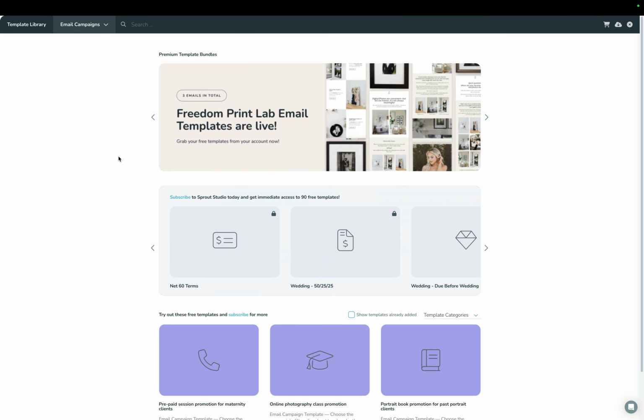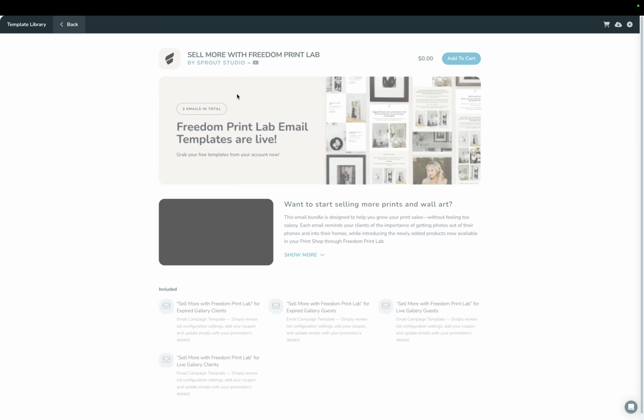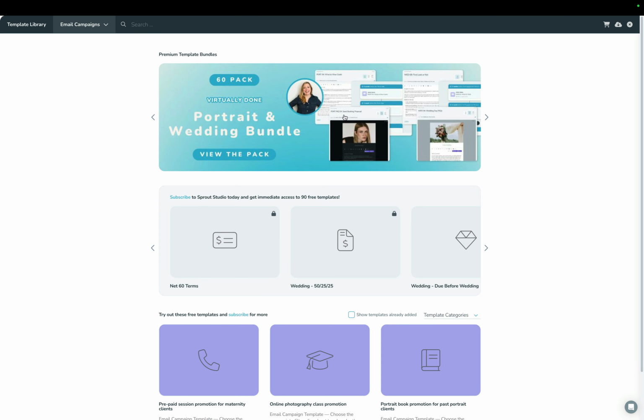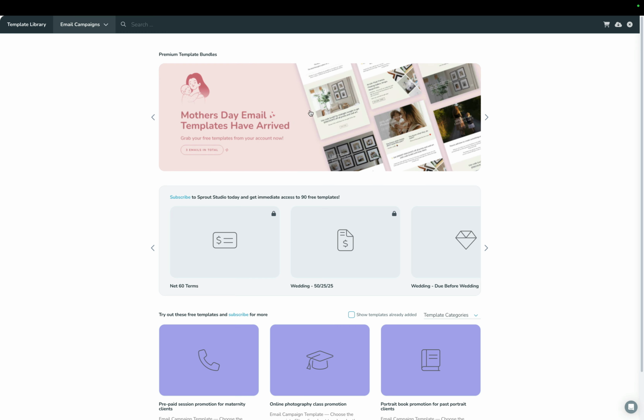In the template library, you can see obviously all the templates down here, but we do have some bundles up top here. The first one here is the Freedom Print Lab email template for announcing this promotion to your clients to say, hey, we are now offering these products. Let's go ahead and run a sale for that. So that's the first one. And the other one is over here in the Mother's Day email.